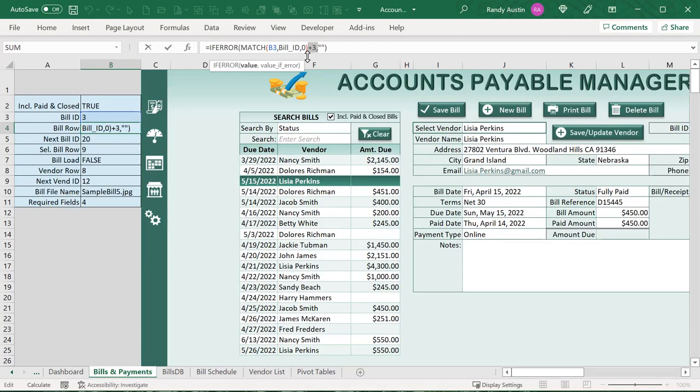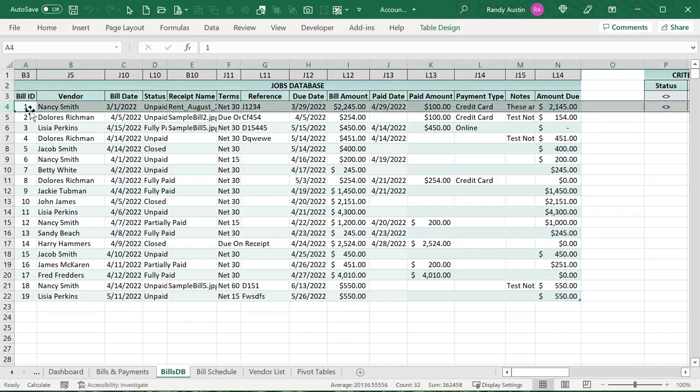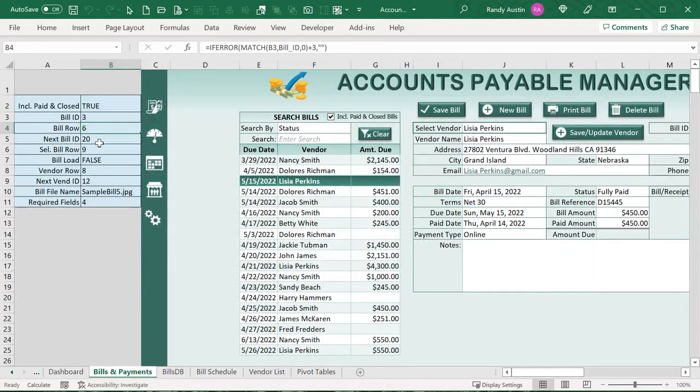Our first result, row 1, is going to be on row 4. So we want to make sure to add 3, meaning our first one is on row 4. Bill ID 1 is on row 4. I don't want to return 1. I want to return the row number. So we're adding 3. If you've been with me for a while, you know this.